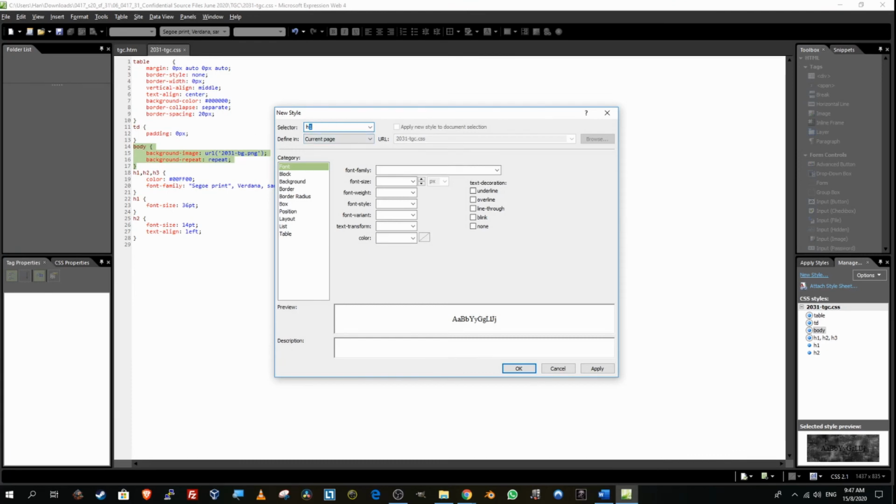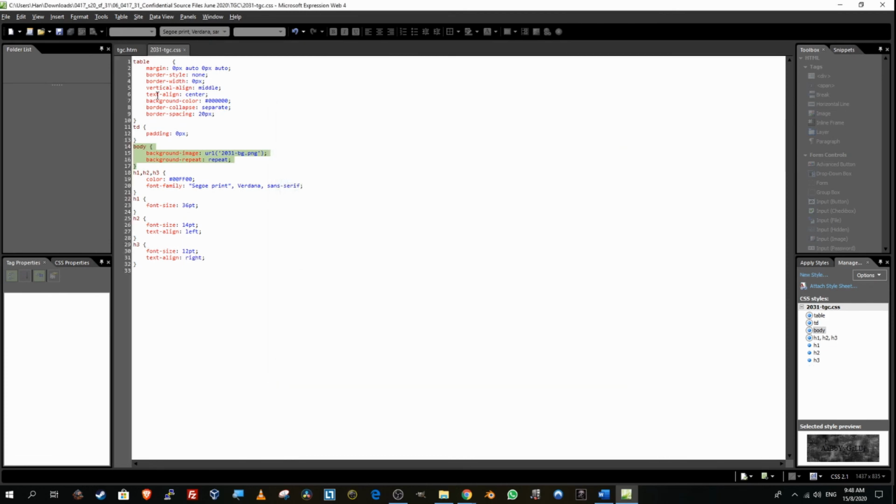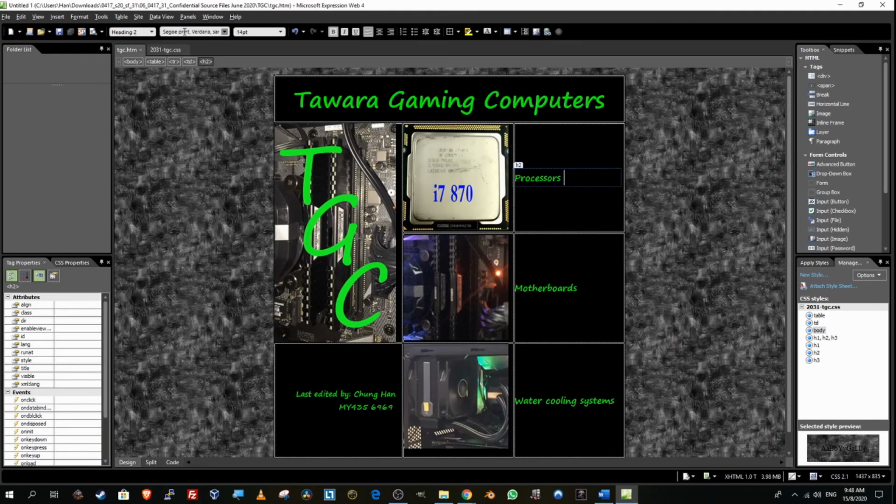So H3, 12 points, 12 points high, alignment to the right. Okay, there you go.